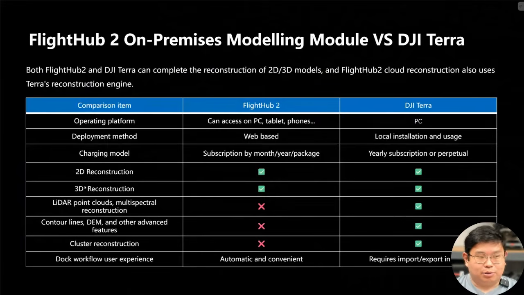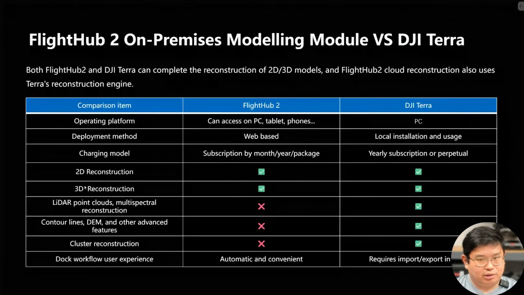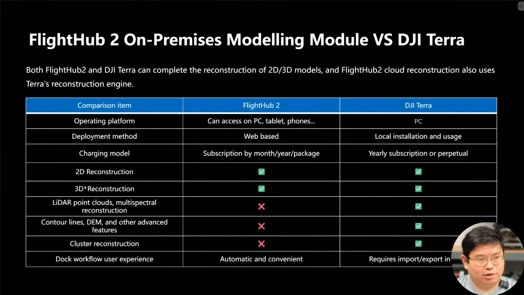When it comes to data processing, there are going to be some differences between FlightHub 2 and Terra software. And this FlightHub 2, I'm referring to both the public version and the on-premises version. The difference is here. FlightHub 2 does process 2D reconstruction and 3D reconstruction, but it currently doesn't support LiDAR point cloud data processing and multispectral data reconstruction. So the data you collected from an L-series drone, for example, or multispectral cameras cannot be processed under FlightHub 2. You still need to use DJI Terra software to process those.